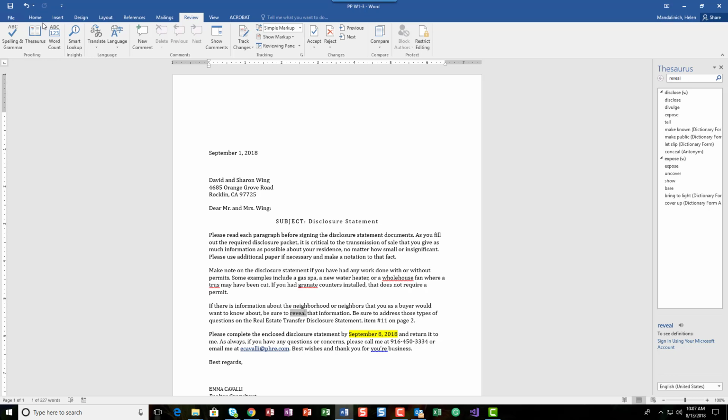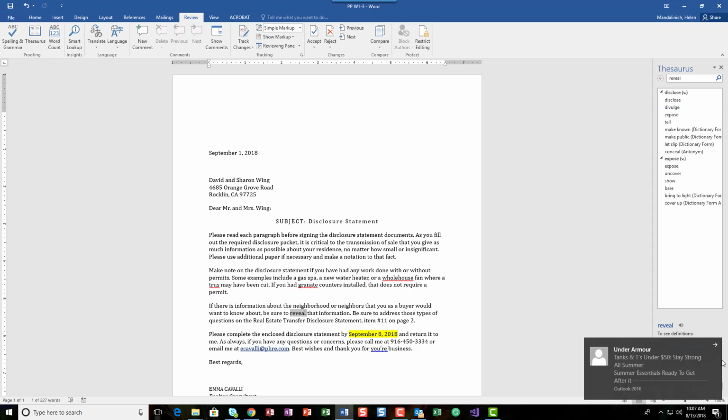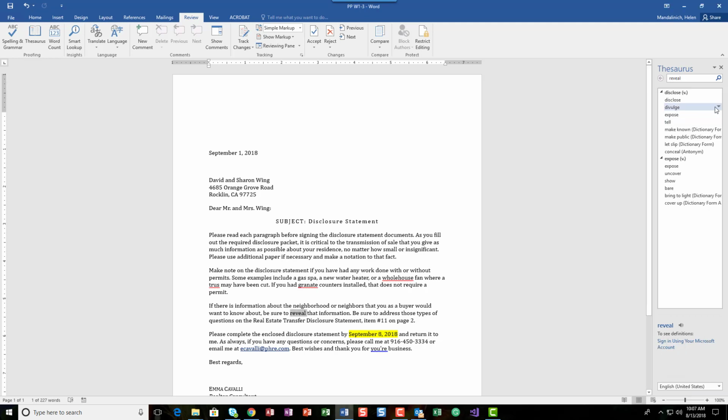So we want to find divulge. Don't click on divulge. Click on the down arrow to the right of it, and we want to insert it. Let me show you what happens when you click on divulge. It goes to the thesaurus of other words that mean divulge. So you can kind of navigate down and find some other words.